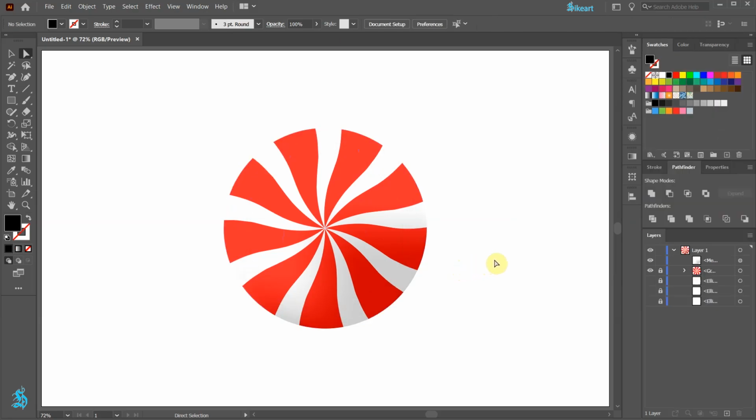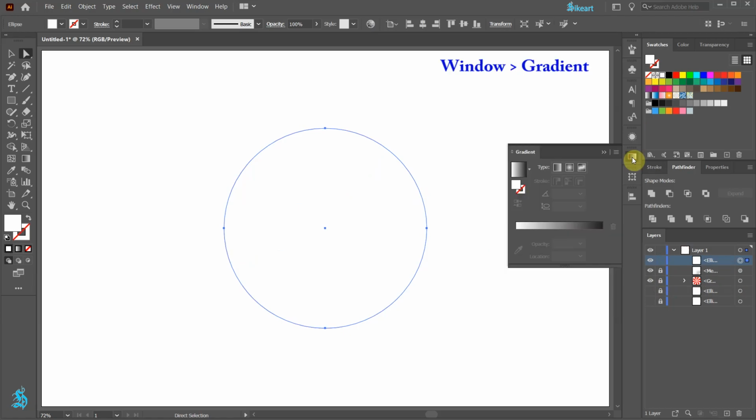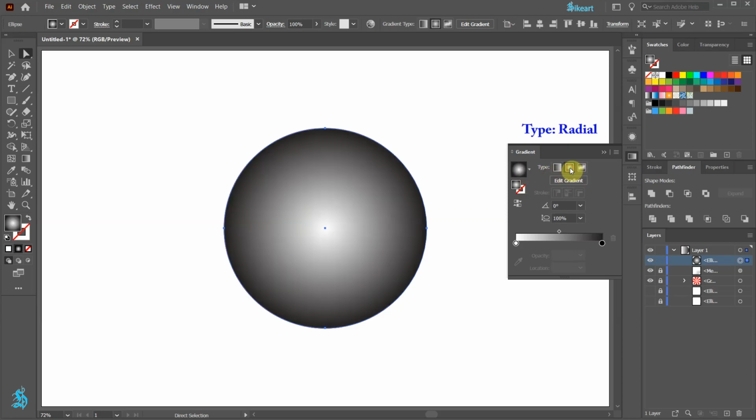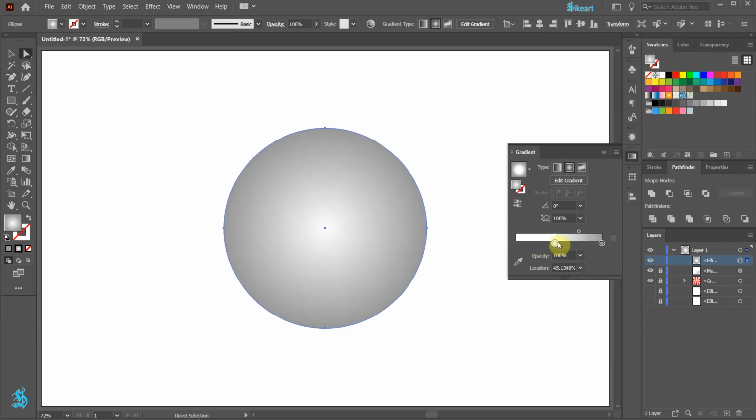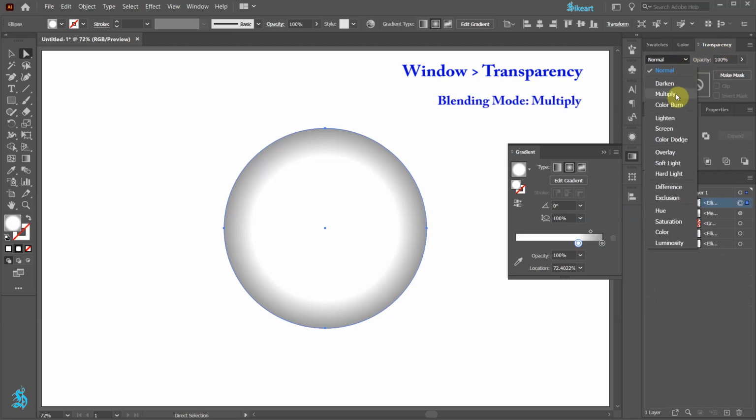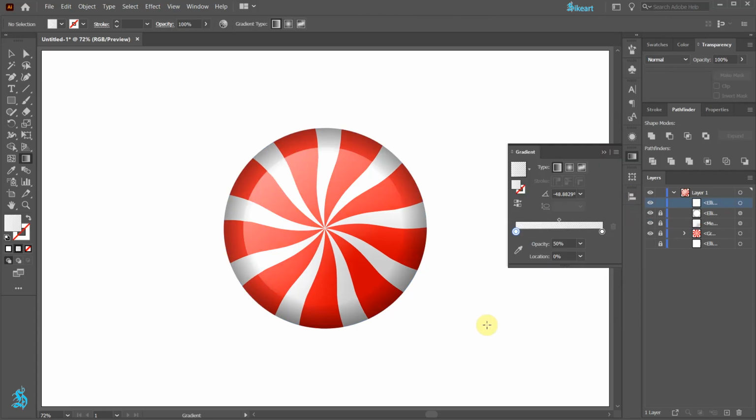Let's turn on the visibility of the next layer, unlock it and move it to the top. Lock the mesh layer to prevent it from shifting. With the circle selected, open the gradient panel and add the white and black gradient. Change the type to radial and the black color stop to gray. Now move the white color stop to this location. Open the transparency panel and change the blending mode to multiply. Let's adjust the gradient. Next, we'll add highlights.